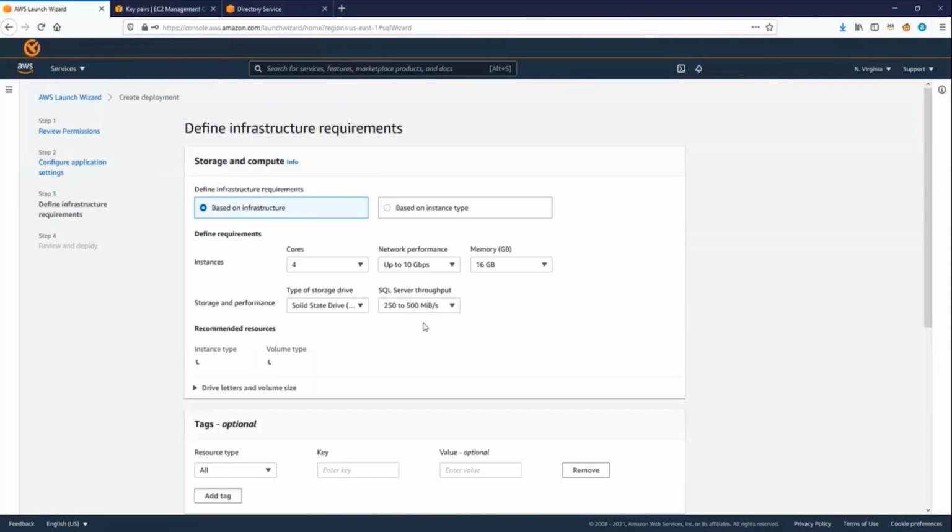Or if you need more throughput, you can see here the instance type changes based on it. As soon as I specified more throughput, the volume type became IO1. Let's just pick 250 megabytes per second. So the volume type is GP2, and M6I xlarge is the instance type that's been recommended for me for this deployment.